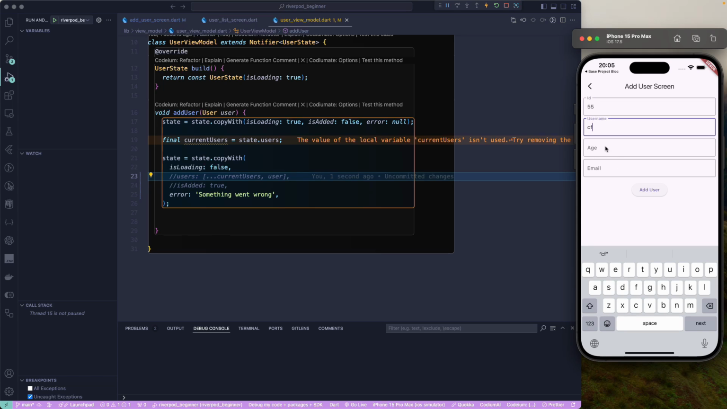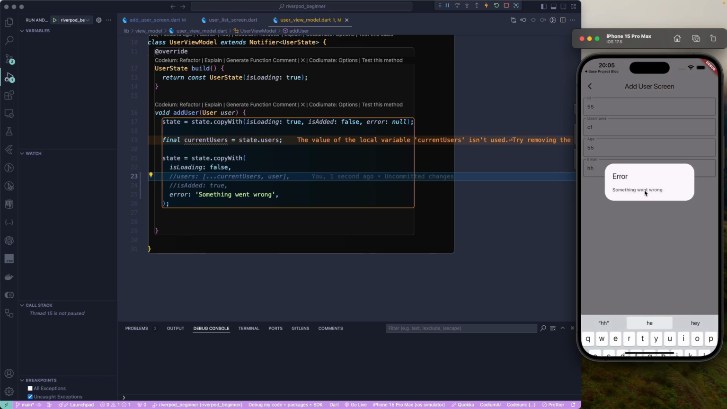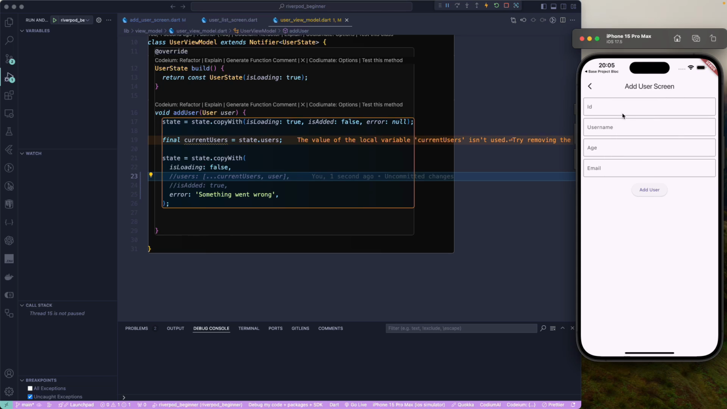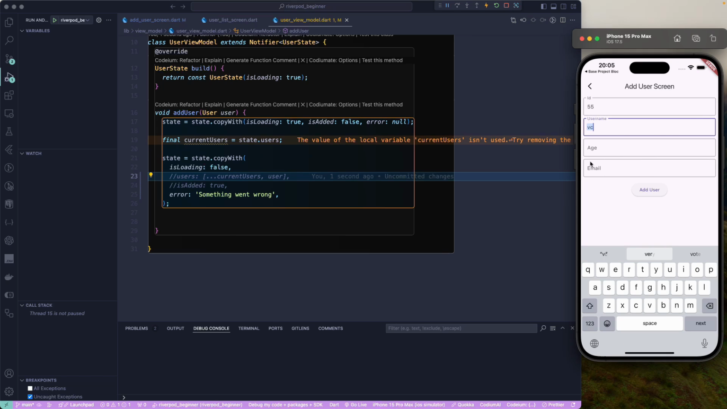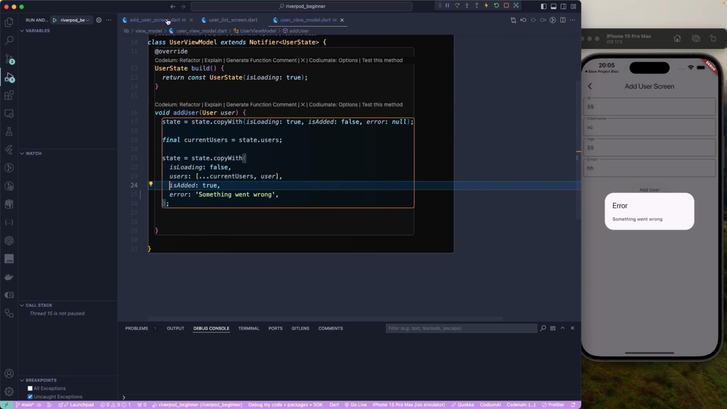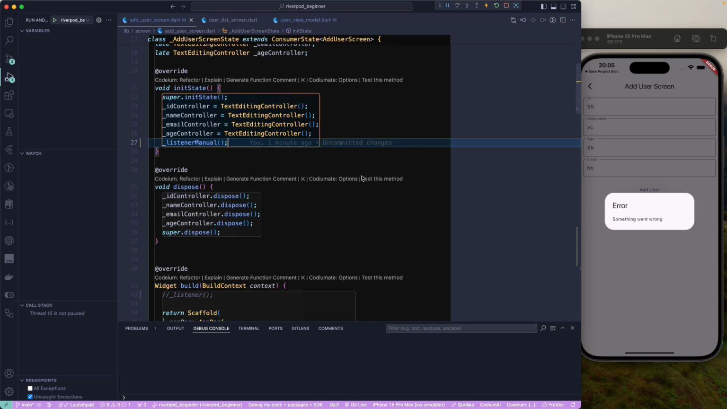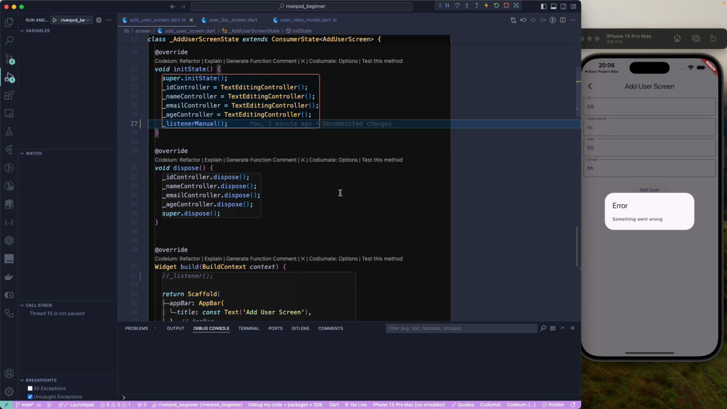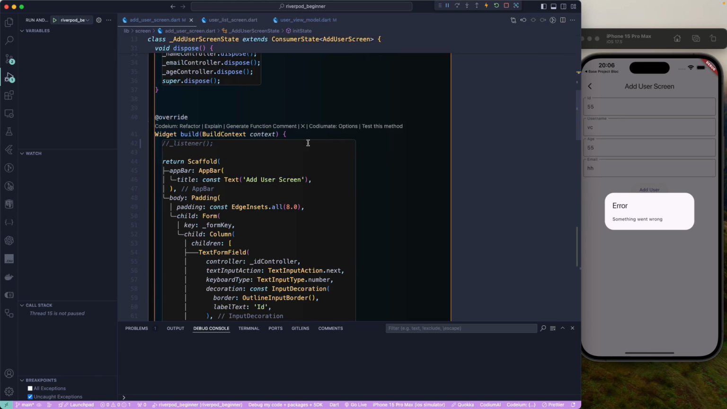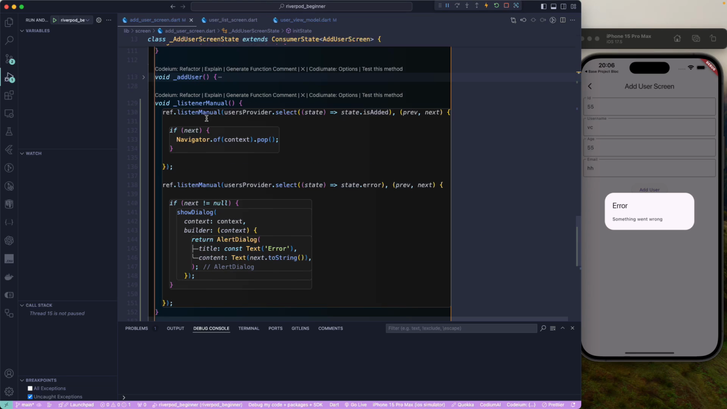So let's add the new user over here, and you'll see that it's working completely fine. And if I go back and come in, you will not see that particular error. And if I try to add this one, it's going to create that particular error. So that's working completely fine. So what we learned over here is, if you want to listen to the changes in your provider but not in the build method, you want to implement it in the initState, then you can make use of the listenManual, as the documentation has mentioned.